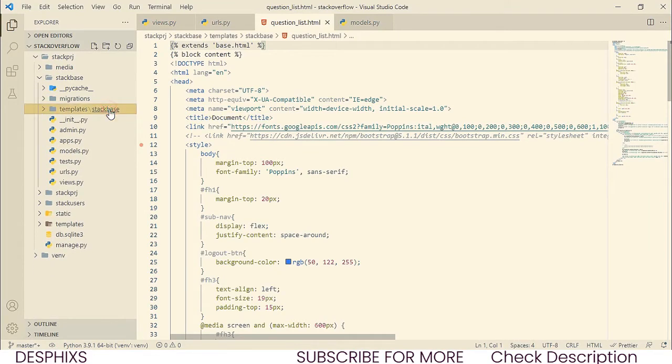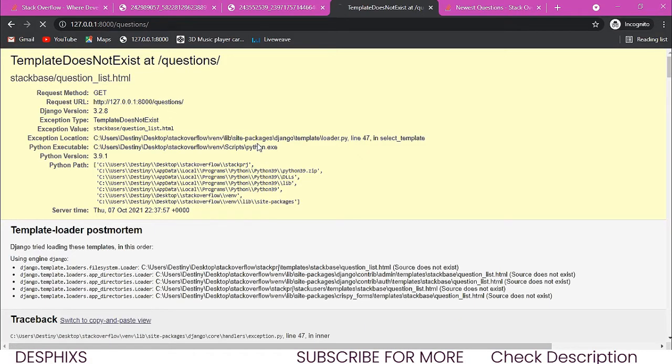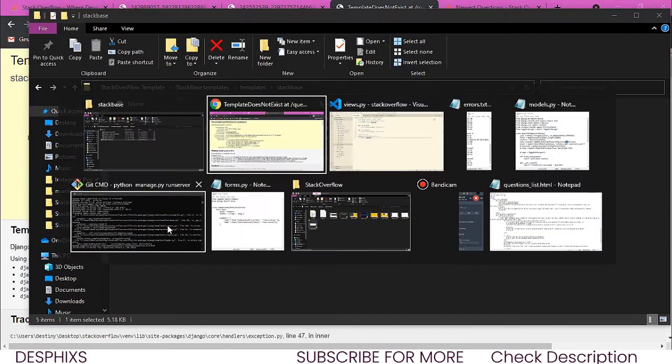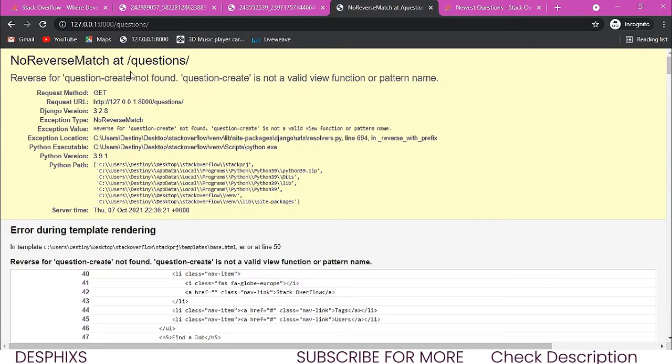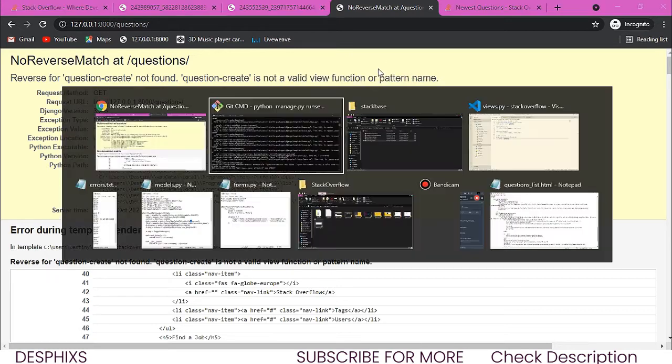Let's actually find what's going on. Okay, so when we come over here now and give a hard refresh, let's just break out and run it again. Okay, so when we come over here and refresh, as you can see it's working now, but there's just a problem. It says reverse for question-create not found. Question-create is not a valid view function or pattern name.